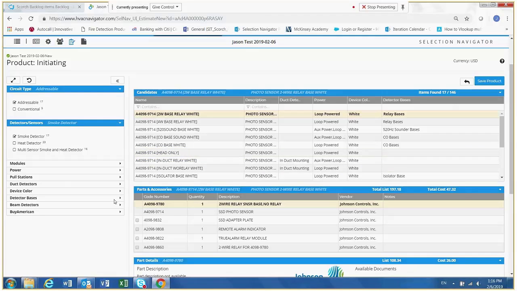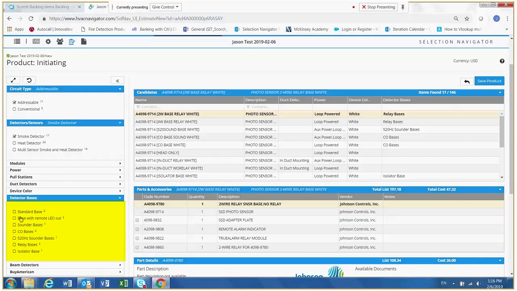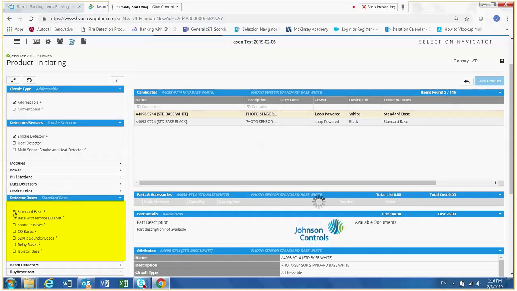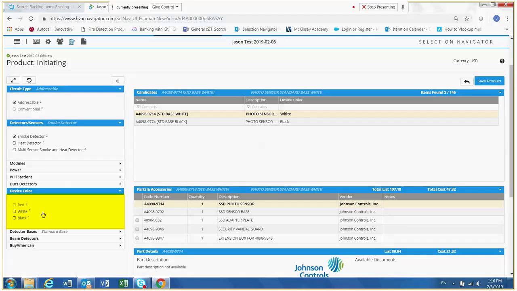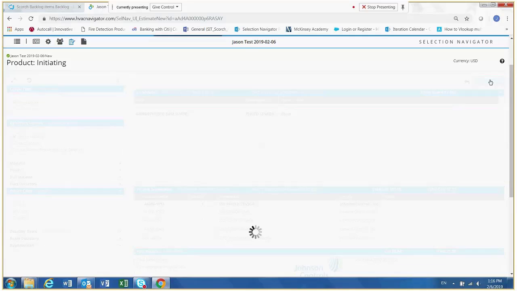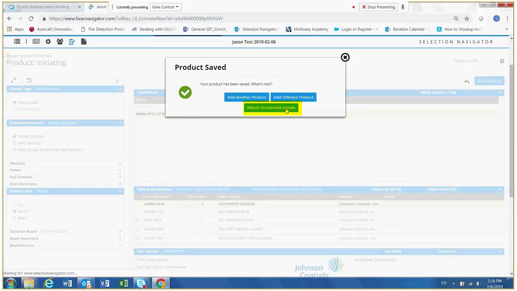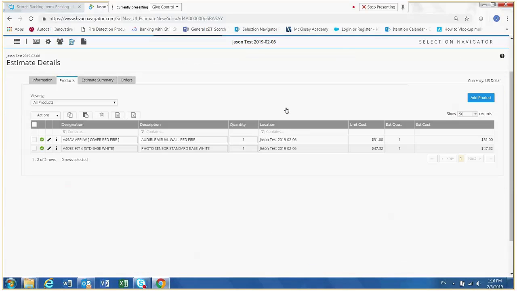If I was to go down now and say the bases and specifically pick a standard base, you can see that's narrowed down to 2 options, black and white. And again, if I was to go to the colour and pick white, we've now got the one candidate. So I'm going to click that, and I'm going to do Save Product. And then I'm going to return to Estimate Details. And you can see that we've got 2 lines in this view.